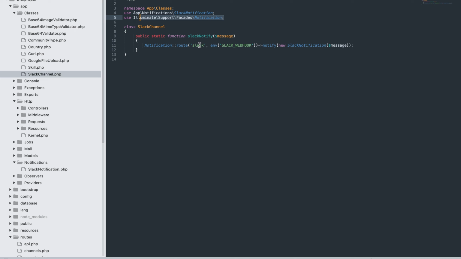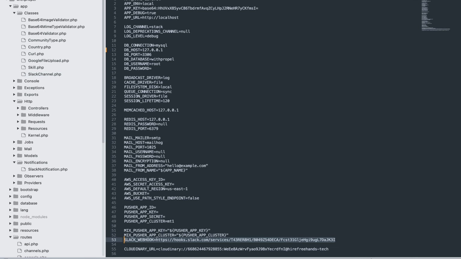And Slack, which is our route, and this environment folder. Let me explain this part. This is the webhook. Now, let's come to our environment here.